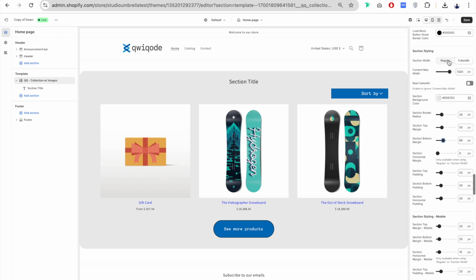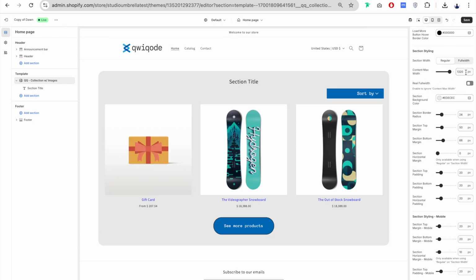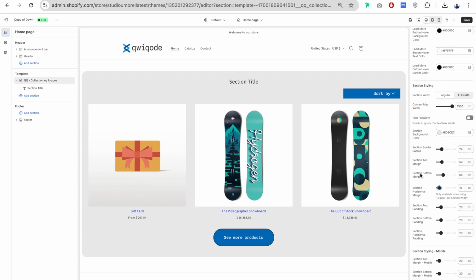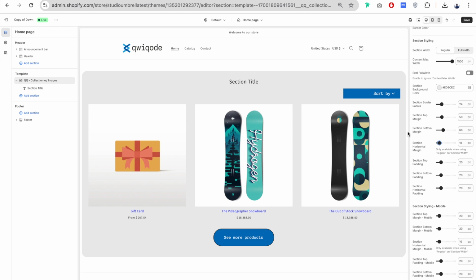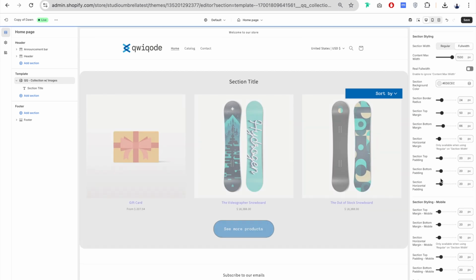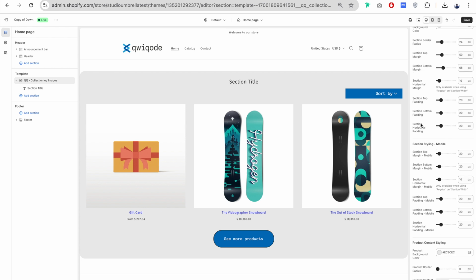And next, we have the section horizontal margin, and this is only available when using regular on section width. Let me show you. If we change this to regular, you'll see that we're controlling the max width with this, right? But if we increment this on smaller screens, it will look like it's a full width section. So when using regular width, you can adjust this gap over here. So right now it's 10 pixels. Okay, but in this case, because I'm using full width, we don't need it, so we can ignore it for now.